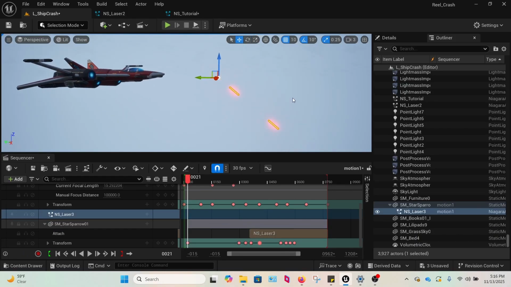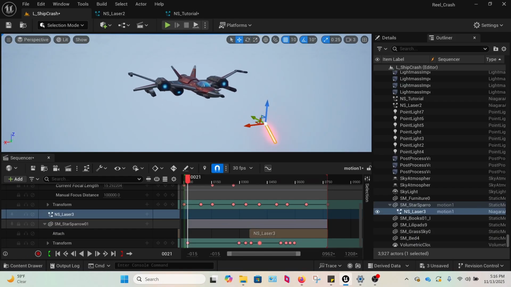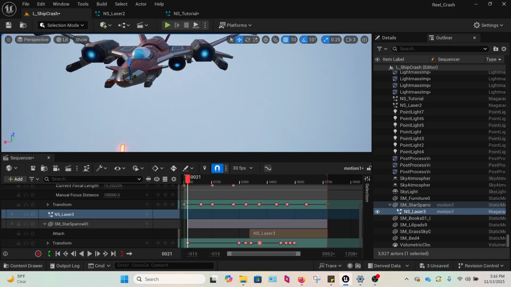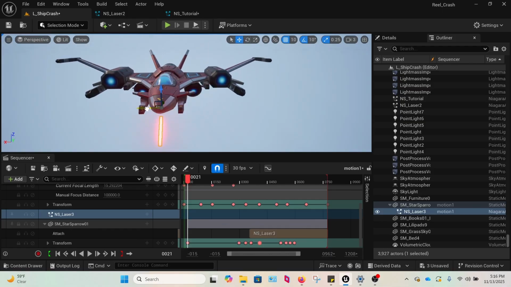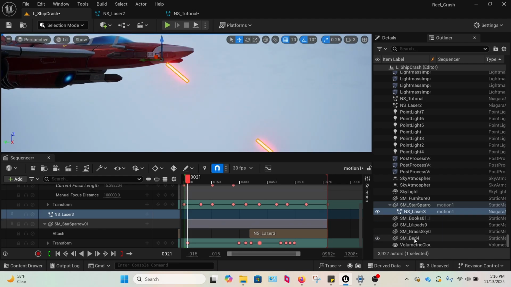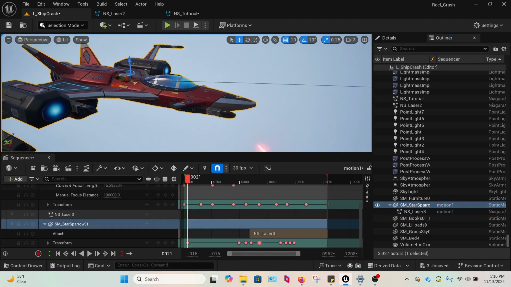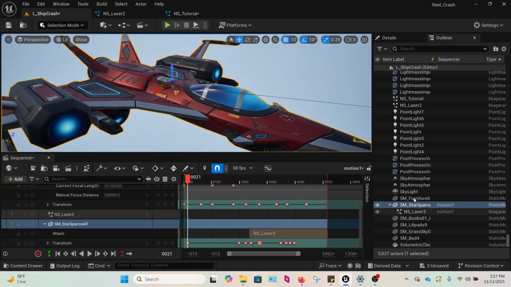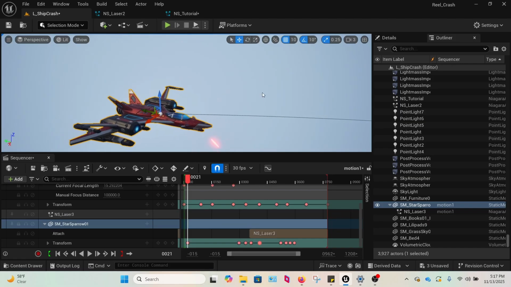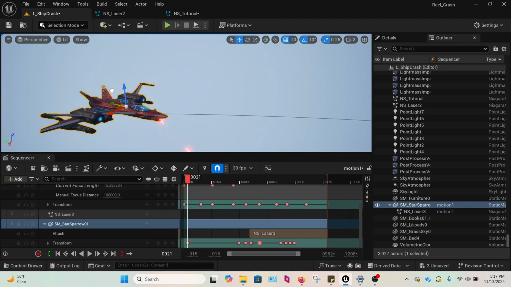Okay, so let's say you have your laser beam and you have a ship and you want them to be aligned, like you want the laser to be coming out of the ship. All you really have to do is drag it. I've already changed the angle of it. This is the original one I made, but you just have to drag it onto the ship. And then you would drag your NS laser, your Niagara system, onto whatever static mesh or actor your ship is and parent it to the laser. So now whenever you move the ship around, the laser moves with it.